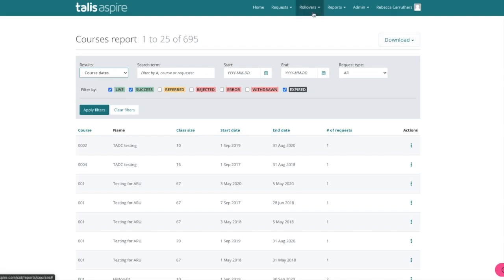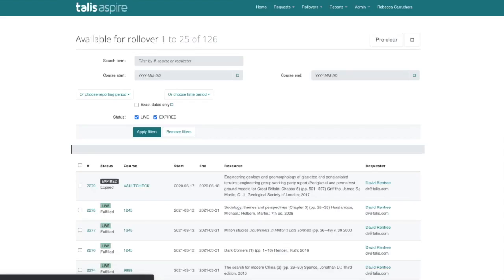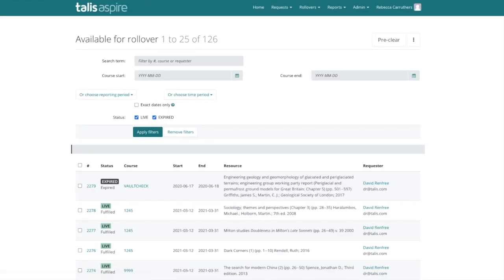The easiest way, the most commonly used way, is to go from the rollovers menu and see what's available for rollover. Again, at this stage, once it loads, we would always recommend that you use the filters on screen. So we do recommend that you do course by course, or if you've got a number of courses that have the same starting phrase. So if all of your arts subjects start with ART, for example, you could enter that search term and find everything relating to that.